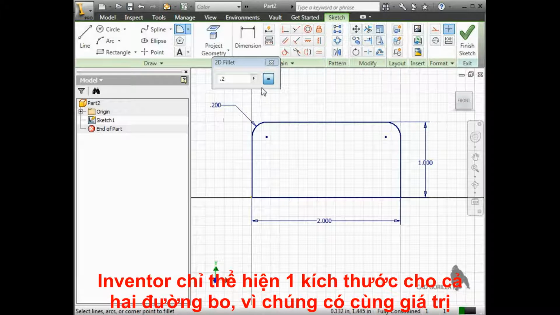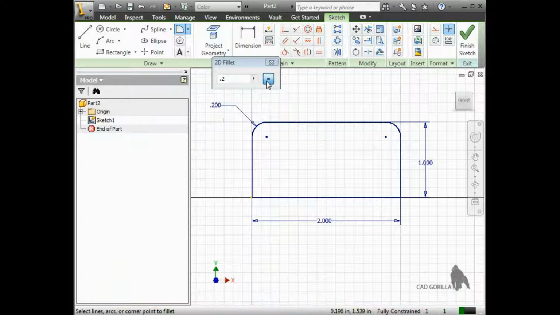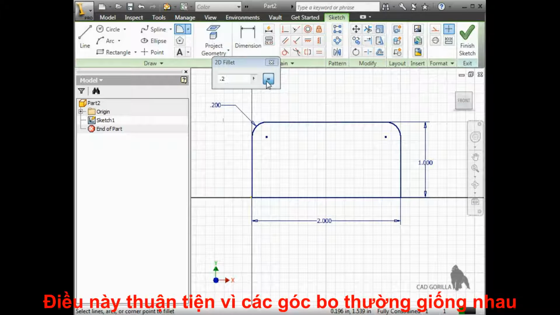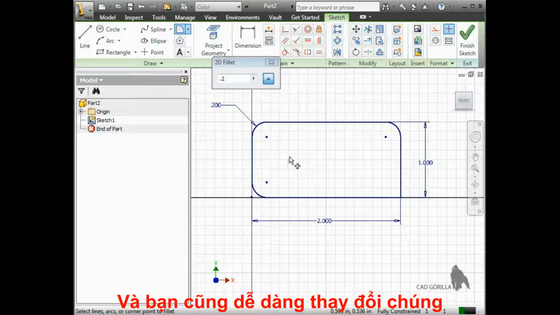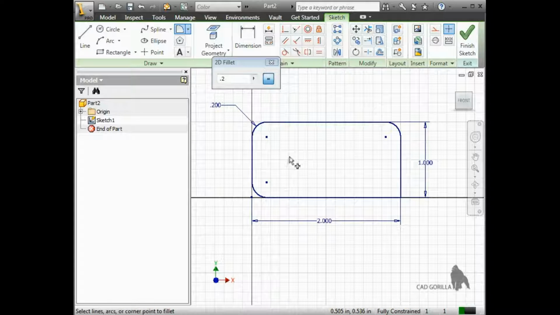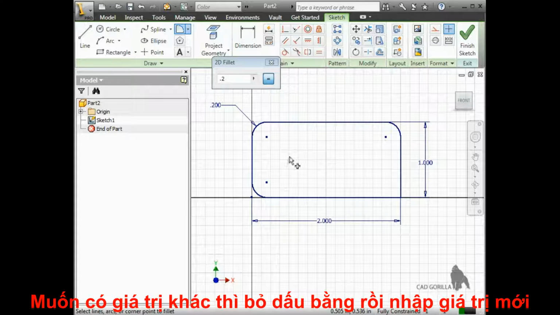That's because I have the equal button pressed. As long as it's selected like this, Inventor is actually adding an equal geometric constraint between the fillets. This is nice because oftentimes fillets use a typical value, and if the radius needs to change, it often needs to change everywhere.